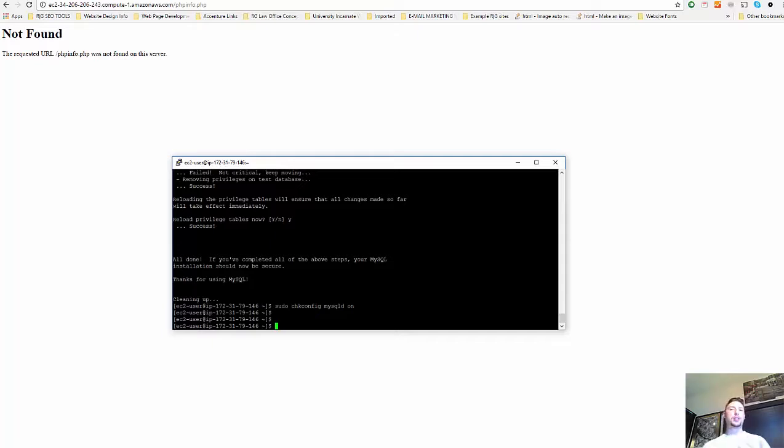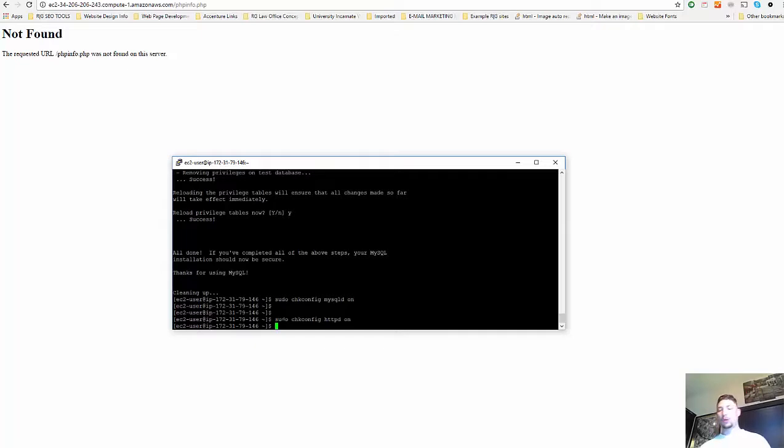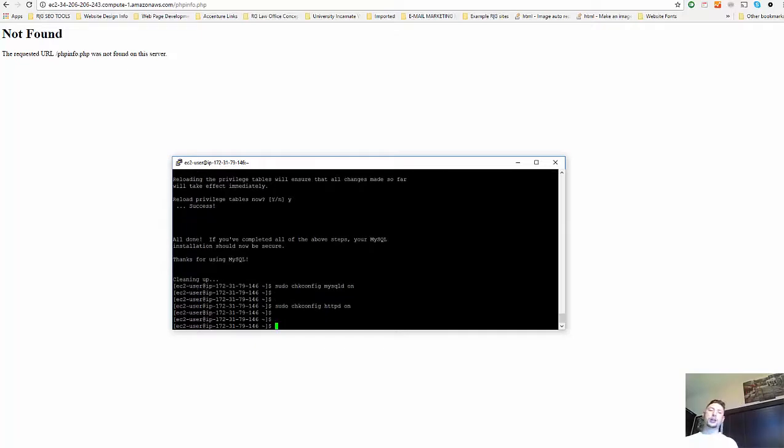And then the HTTPD, same thing. Remember we did that earlier. Right here, your HTTPD is on as well. That's telling your server every time it reboots, it's going to throw those engines up at the same time, because these are all independent apps, right?